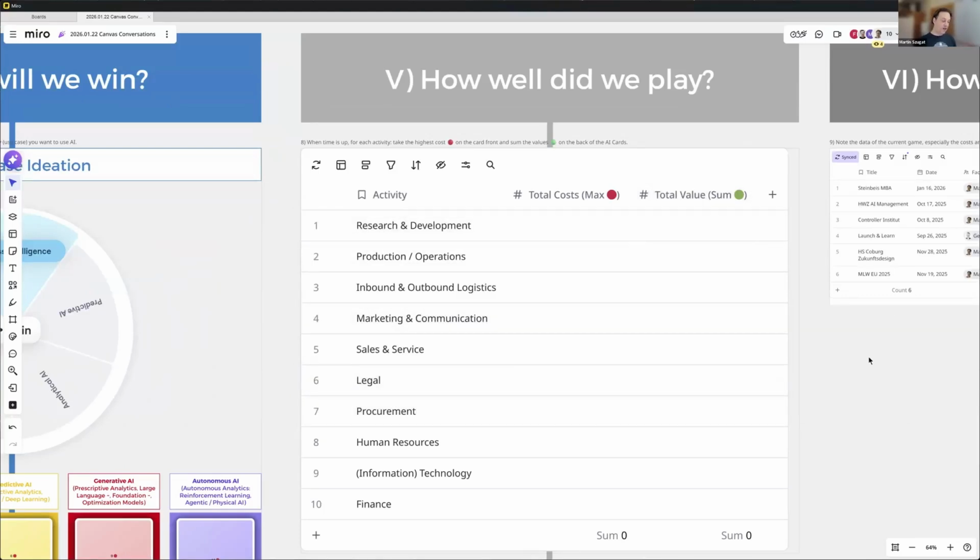And here's a little trick. For each of the business domains, we will identify use cases, how AI could help us to improve marketing, help us to improve sales, and so on. And we will sum over the value for each of those use cases. But for the costs, we will just take the use case with the highest costs.